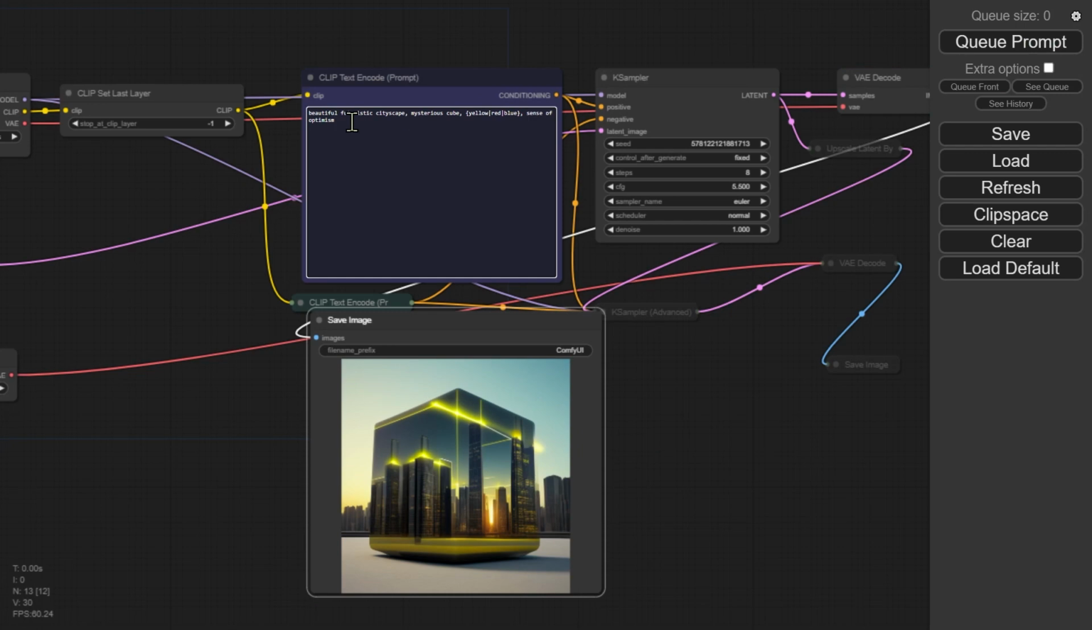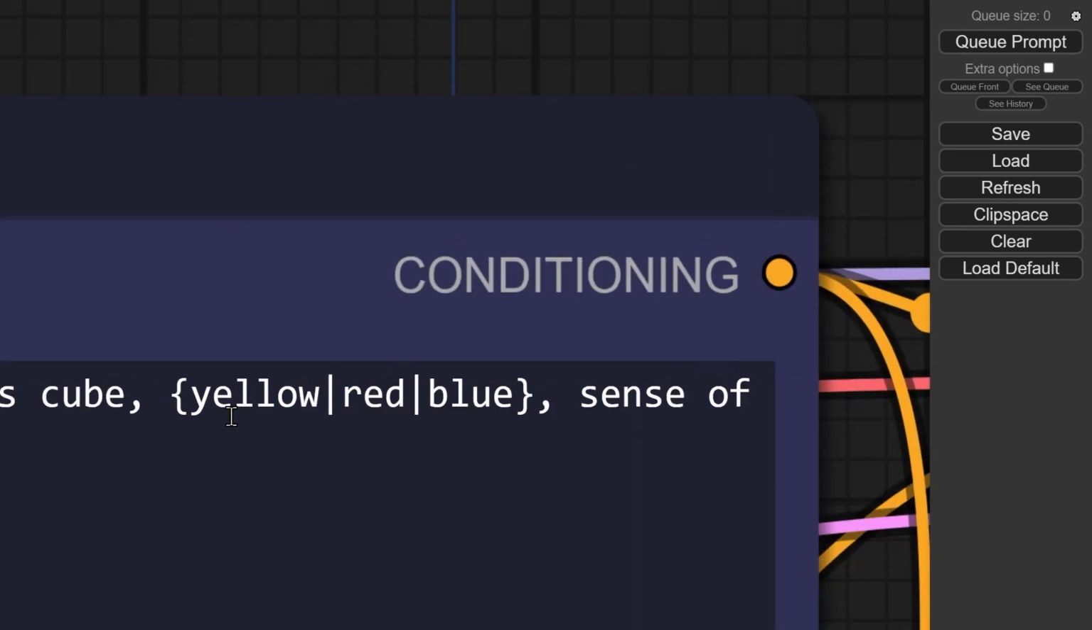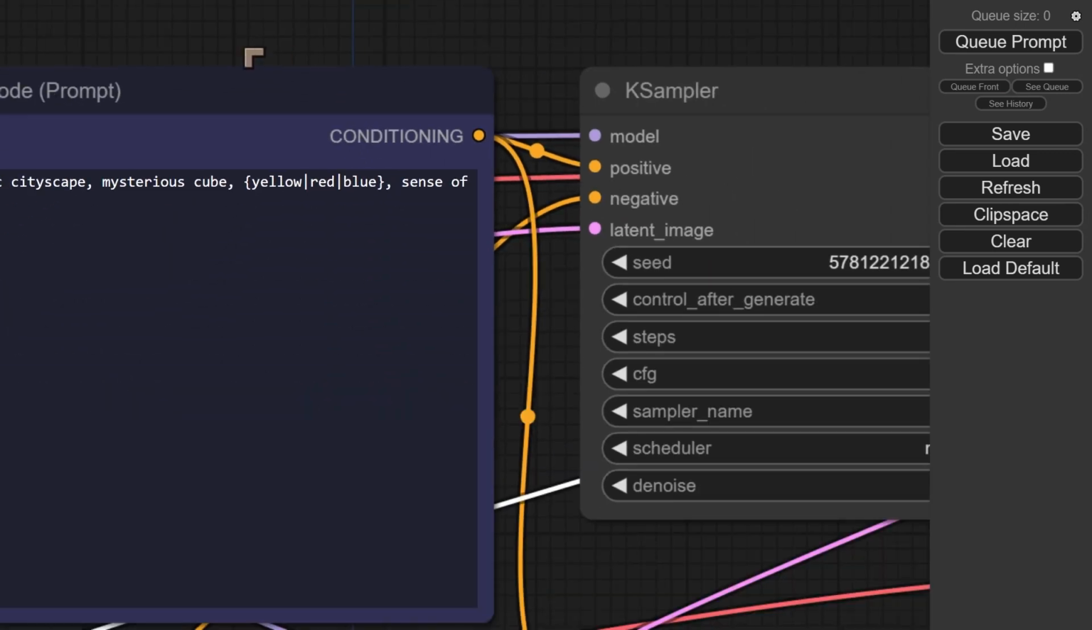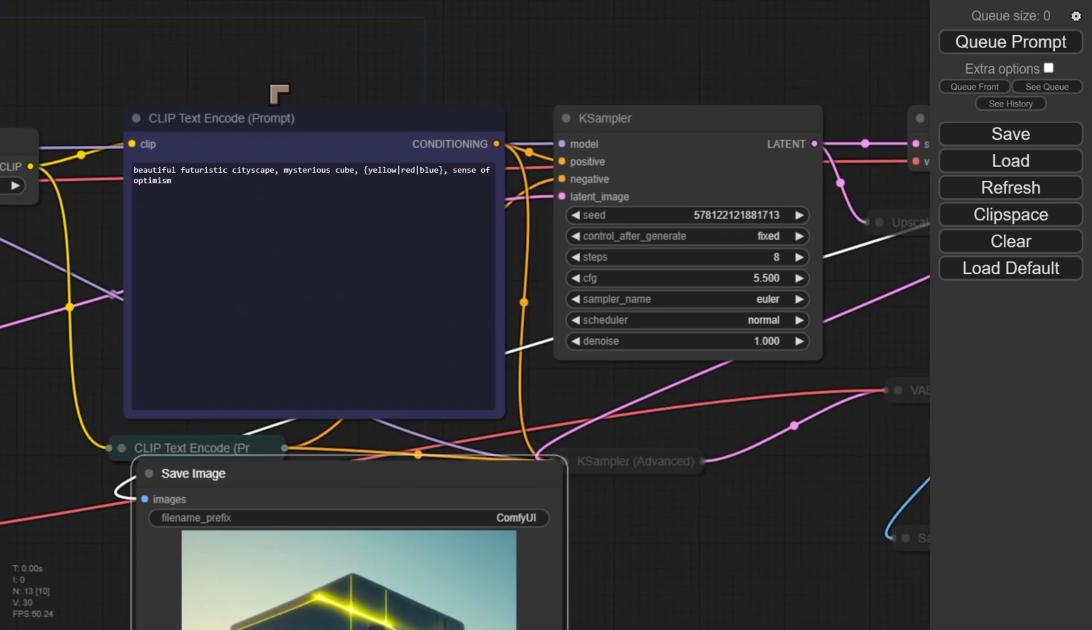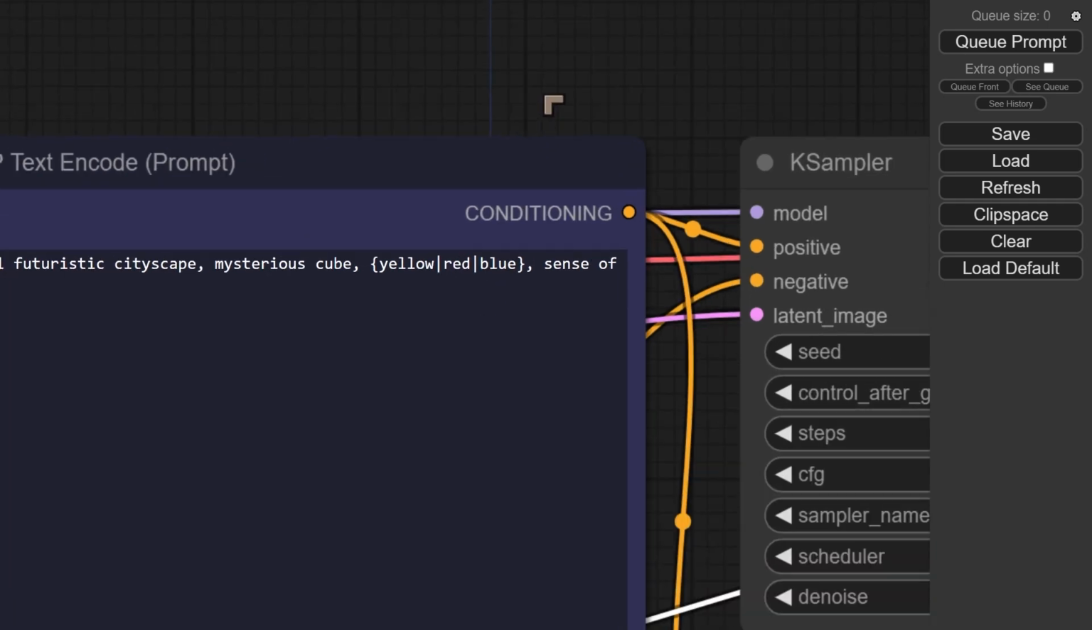What we've got here is a prompt that I've set up which provides for the cycling. So if I just zoom in, very basic design, let's see the full prompt so that you can understand what's happening. We've got beautiful futuristic cityscape, mysterious cube, and then next to that we've got yellow, red, blue, separated by pipes and enclosed within these curly brackets. Sense of optimism. So that's the trick.